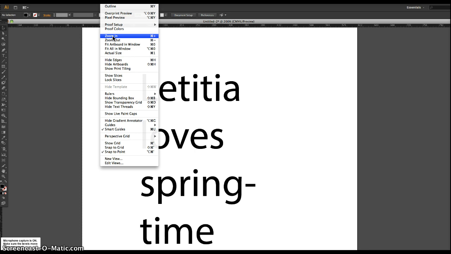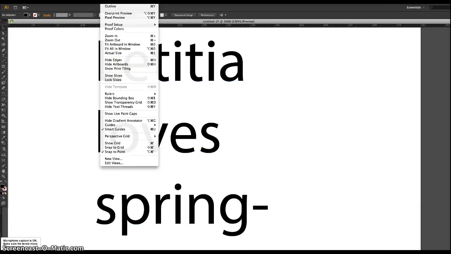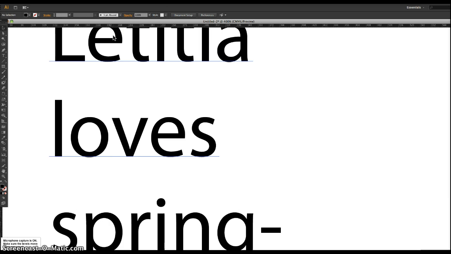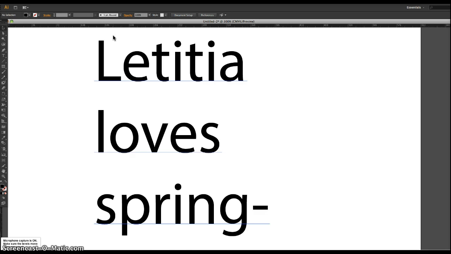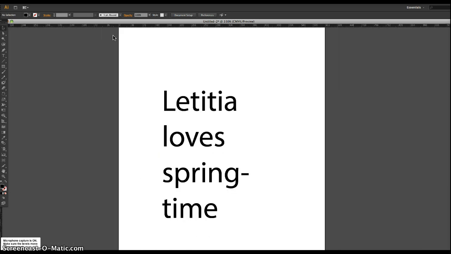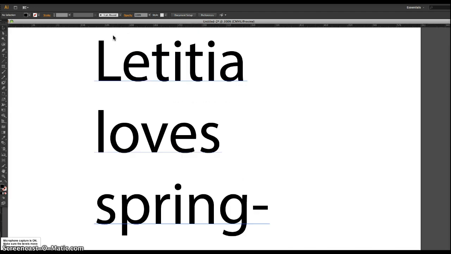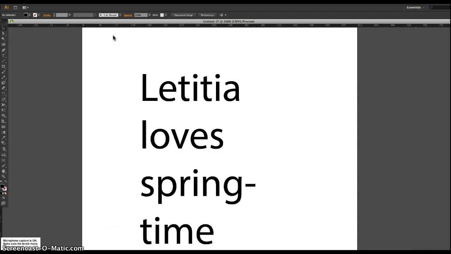So let's just say we want to zoom in. And I can do that again and click zoom in to zoom in even more. And you can zoom in to a substantial degree, like 2600%. So now I'm going to press Command minus to take me out of the zoom. By pressing Command plus, see how fast that is? Much faster than going up to the menu. I can zoom in and zoom out of my document.